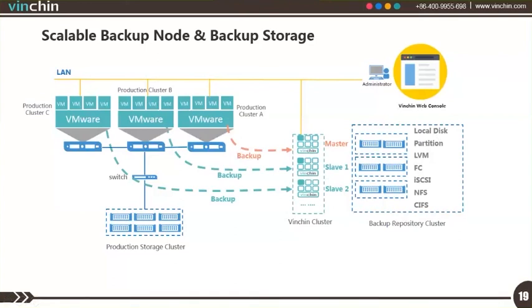So by deploying Vinchin in this way for large environments, we can cover the business and make sure of business continuity by using different Vinchin backup nodes.